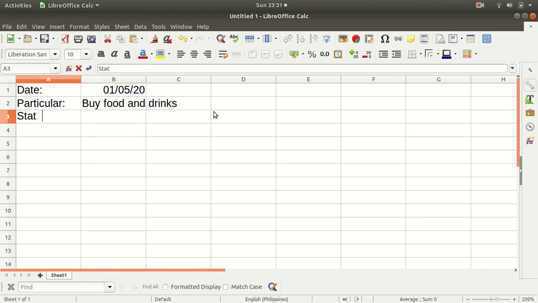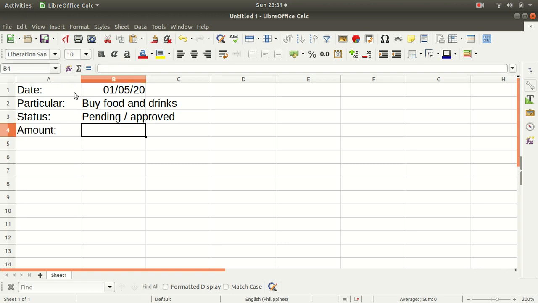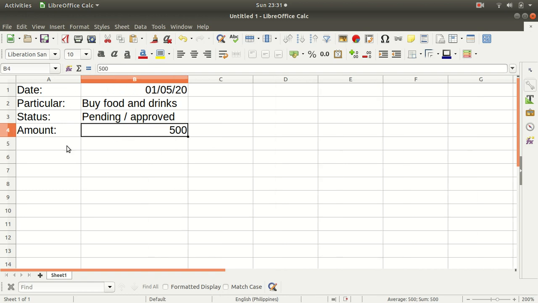And I'd like to have a status for this transaction record. It can be pending and then eventually approved. And let's say the amount is worth 500. For this particular transaction, I'd like to record it as a T account entry in the system, which will have two sides, because a T account requires a debit and a credit, and it should always be balanced.